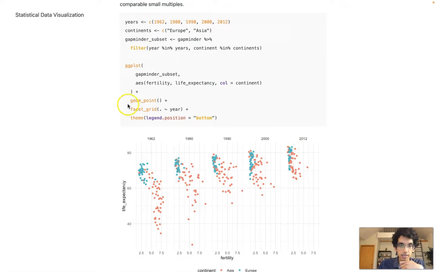Okay, all we had to do was add this new layer called the facet layer. The dot means on the x, you don't vary anything, right? It's saying along the columns, this axis, have the year variable. Right? If I had done year tilde dot, it would have stacked the years on top of each other. Okay, that's the basic idea about faceting.